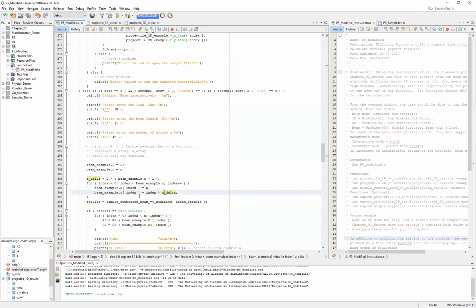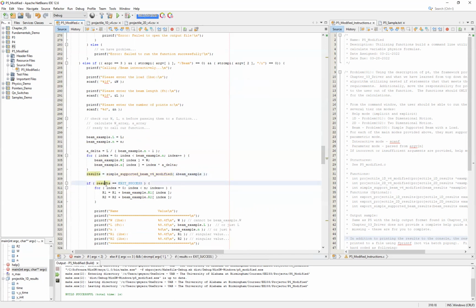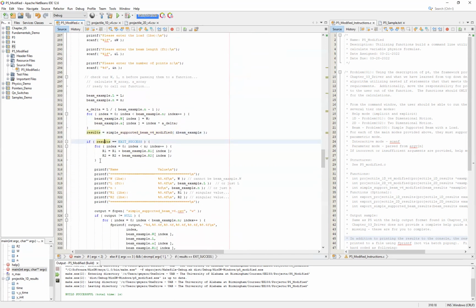Hopefully by this time you're comfortable with this process. At this point, now that I've set up my structure, I simply pass the address of the structure to my V4 modified. And if the results of that calculation are successful, then we take the first step of calculating the sum of all of the reaction forces.